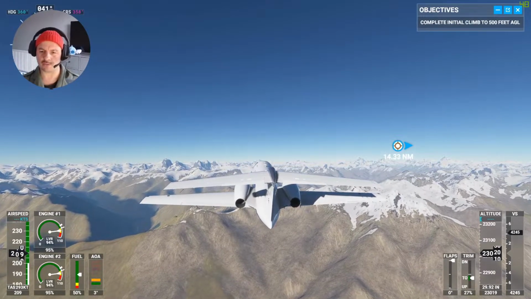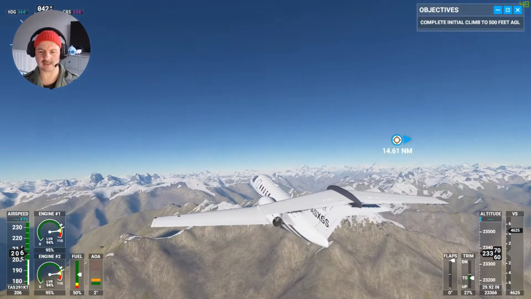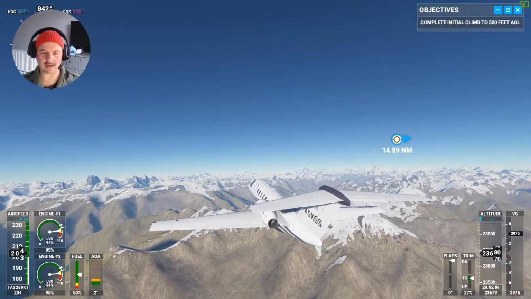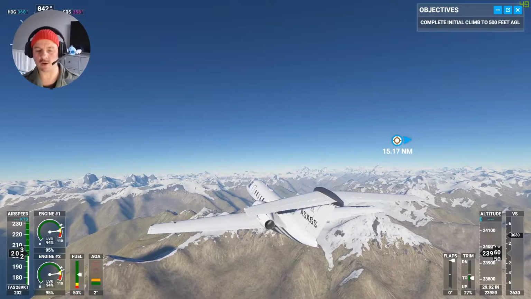We might actually do some low passes. Don't want to go too close to the mountain because I want us to be able to see it. So Microsoft Flight Simulator does render K2 a bit awkwardly. There are a few other mountains that sit around it. They render really, really well, but K2 doesn't.